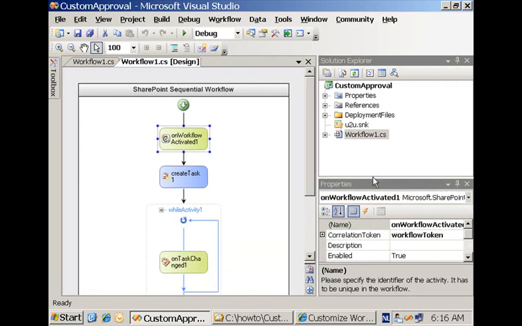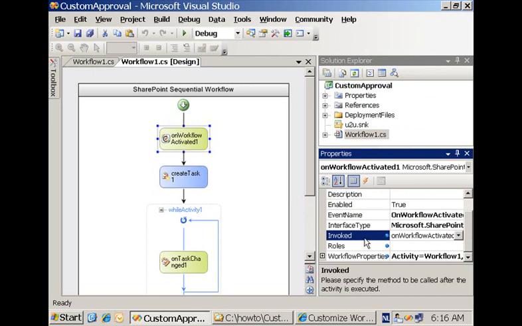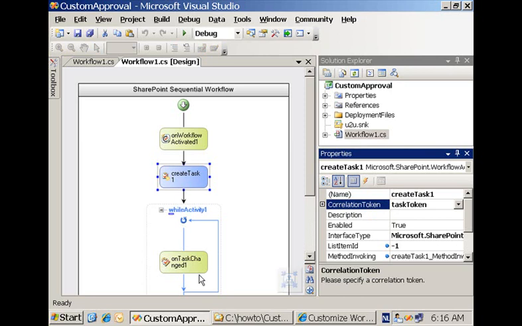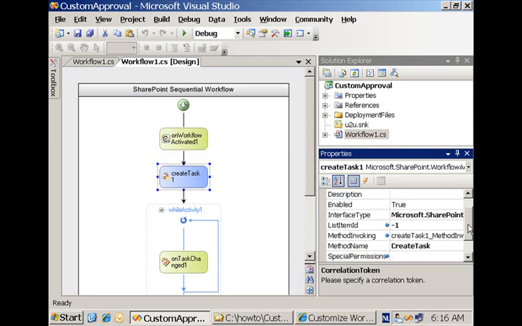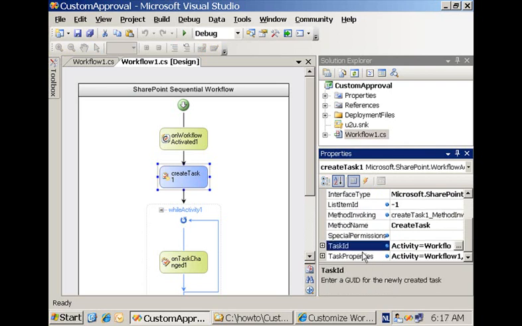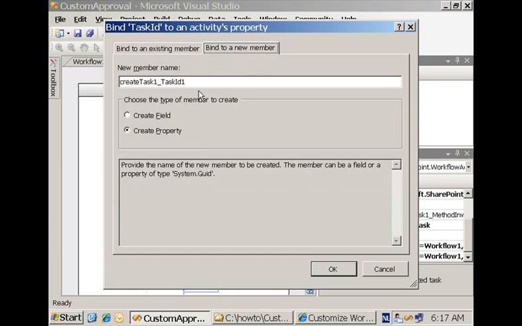So for example, for the first activity, you have to set the correlation token to workflow token, and we have to hook it up with a method within the code behind class that will be called. You do the same thing for create task, but now the correlation token is set to task token. And then for the create task, you also have the method invoking, and then two properties that are mapped, the task ID and the task properties, and you can map these properties either to an existing member or to a new member that is generated on the fly here by the dialog.